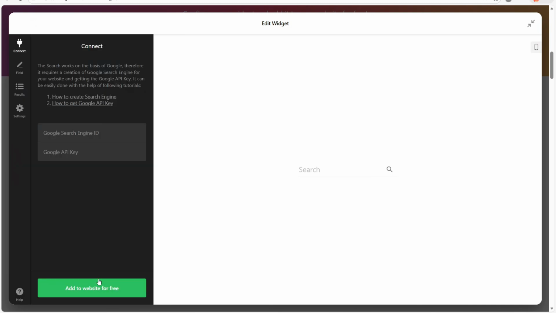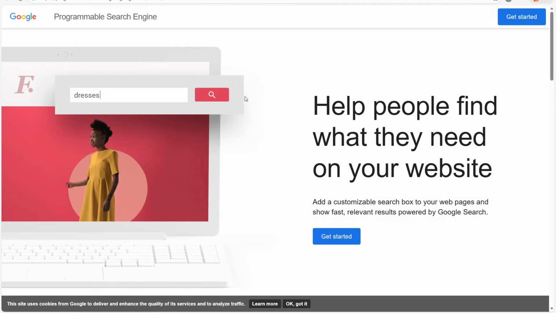Now, you'll be taken to the page wherein you can start customizing your widget, and on the left-hand side, we have about 4 options. On the Connect section, this is where you can add your Google Search Engine ID, as well as your Google API key, and to do that, head over to programmablesearchengine.google.com and head over to the top in the right-hand side and click on Get Started.